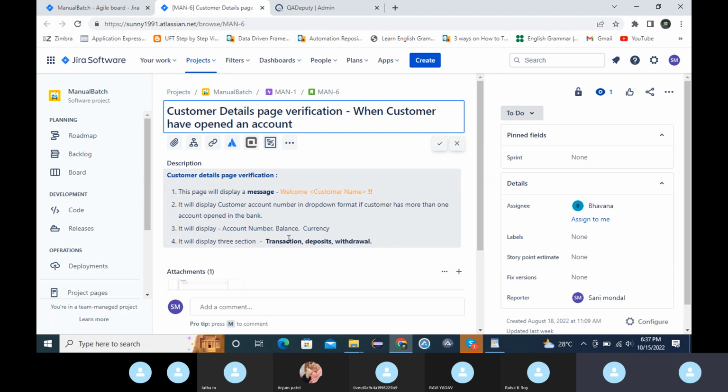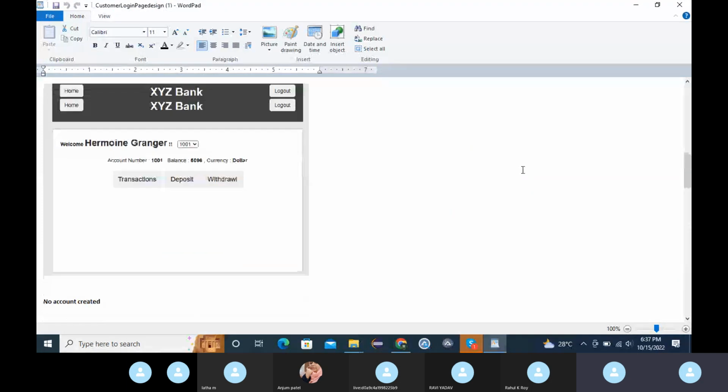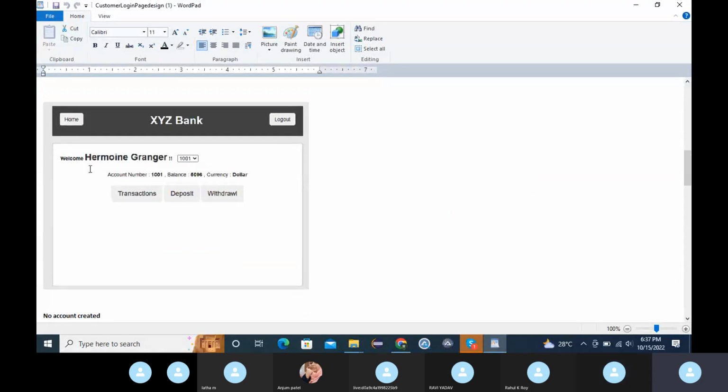So if we verify this here, let's see when the account is created. So this is the page, the page the user story is talking about. Welcome and the name and account number. It is displaying in drop down if the customer has multiple accounts. Now the account number, balance, and currency section, and these three sections are displayed. So we have to write test cases for this page.